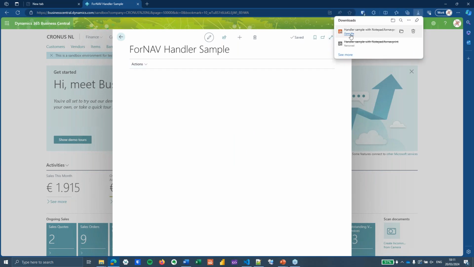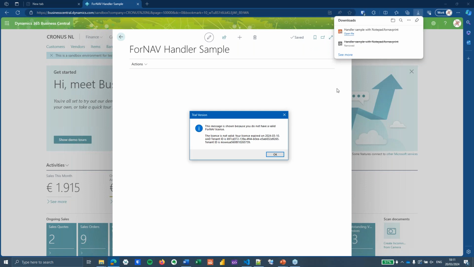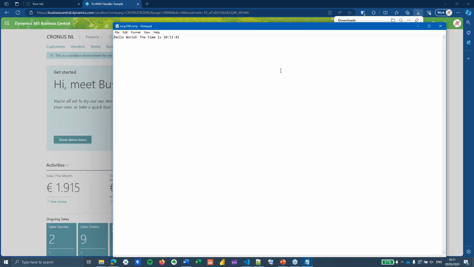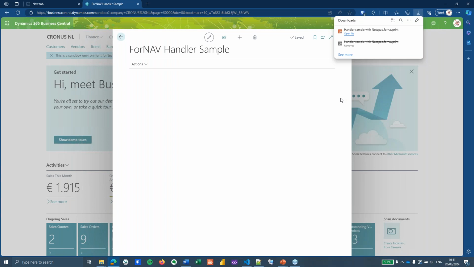The notepad handler, I know that does work. It gives me a message that I don't have a valid 4nav license, which is fine. And then it is going to create my notepad text. I'm just going to have a quick look to see if I can figure out what's going on with my indirect print.